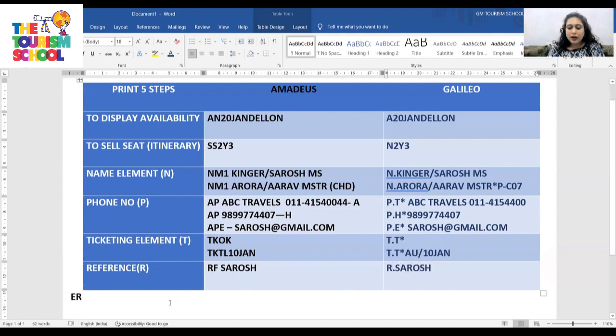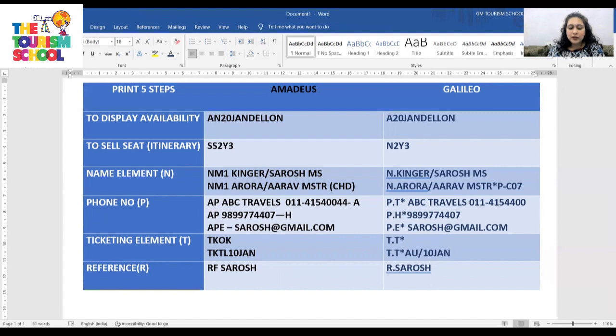To save the PNR in any of these systems, in Amadeus or in Galileo, the entry would be ER, which means save and retrieve. In Galileo also entry is ER, which means save and retrieve. Terms, terminologies, ticketing concepts, and even the working procedure on GDS remain same irrespective of whichever GDS you are using. The only difference is in the codes and commands inserted to get the desired output.